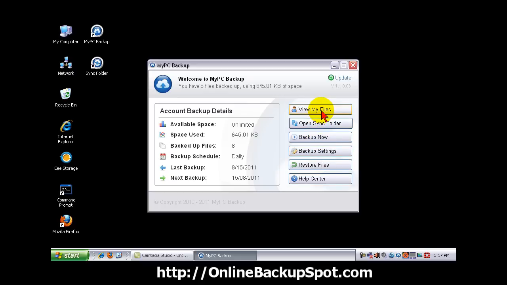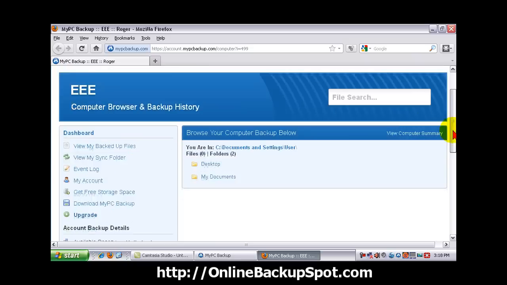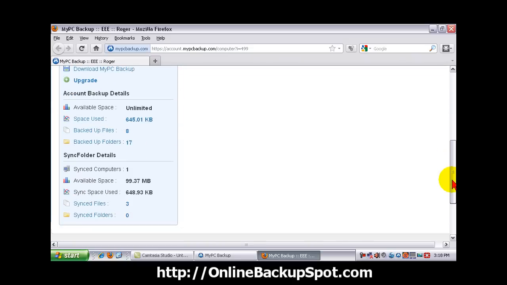One is to view my files here, and that pulls open a browser window here that links straight into your MyPCBackup account. You don't have to log in, it saves those credentials for you. And here you can go in and you can drill down and see what files and folders are backed up. So we scroll down here again, you can get some statistics for your account. Sync computers, you see it's only one.